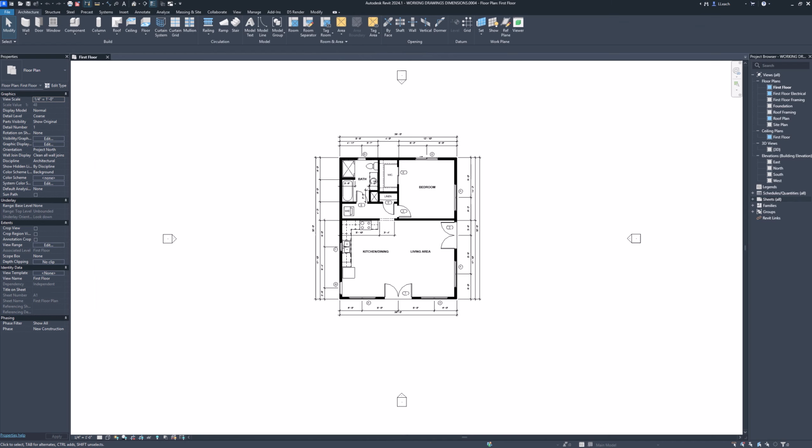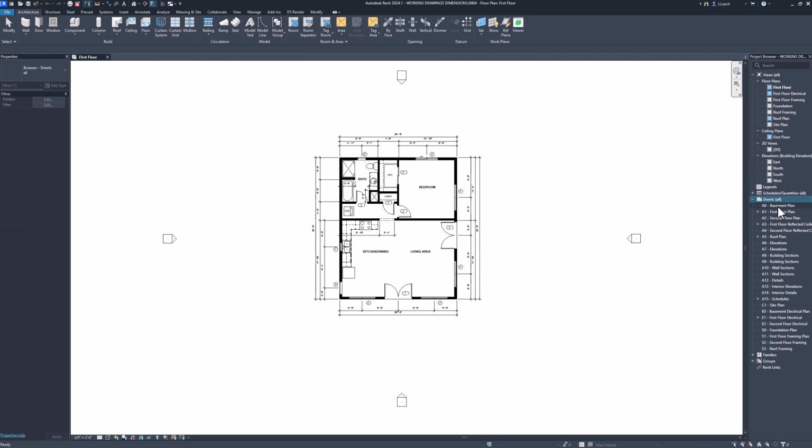Hey, welcome in everybody. So in this video, I want to show you how you can create your own custom title block. So if we go to Sheets, you'll see that Revit already has, in this template that we're using, a bunch of sheet templates already set up.